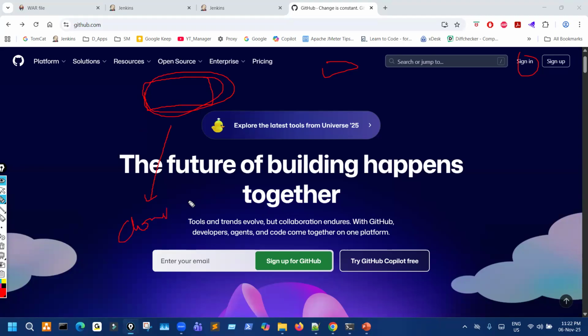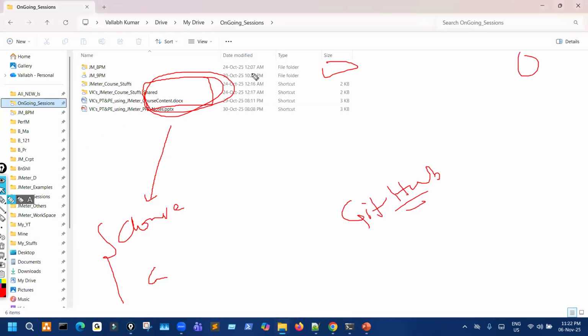There is a clone command for that folder, or there is GitHub Desktop. Either we can do it from the command line, or the GitHub Desktop application is there. Generally, doing it through the command is better. Suppose there is a folder on my Google Drive called ongoing sessions. I will download it to my local laptop.